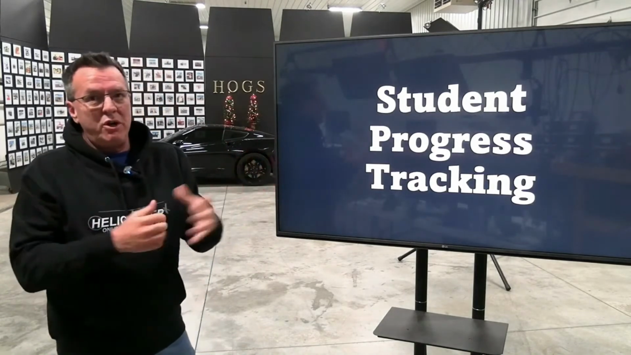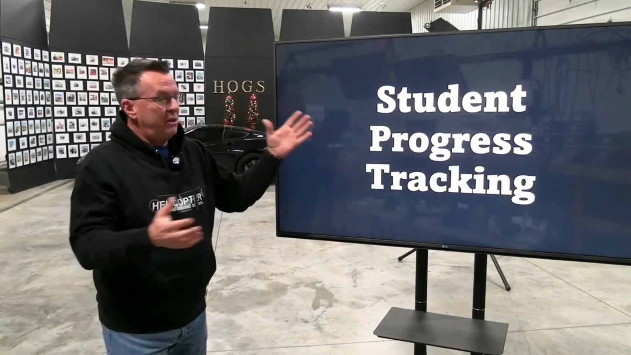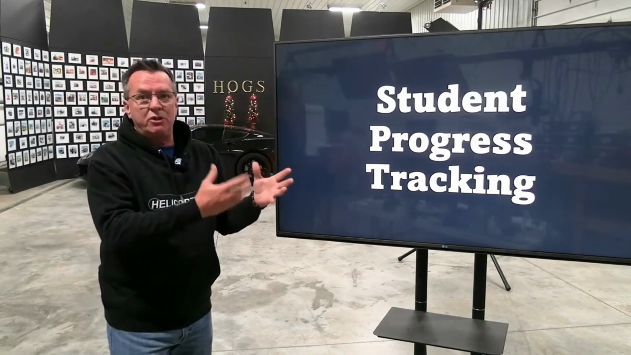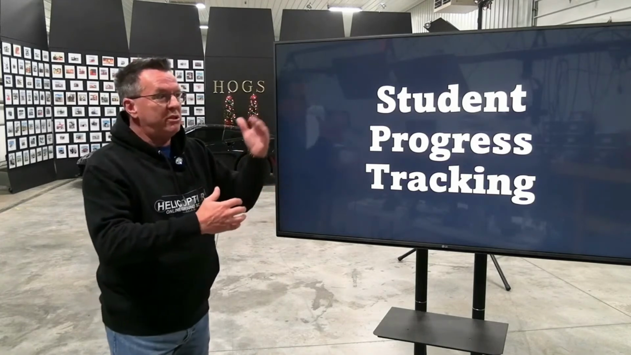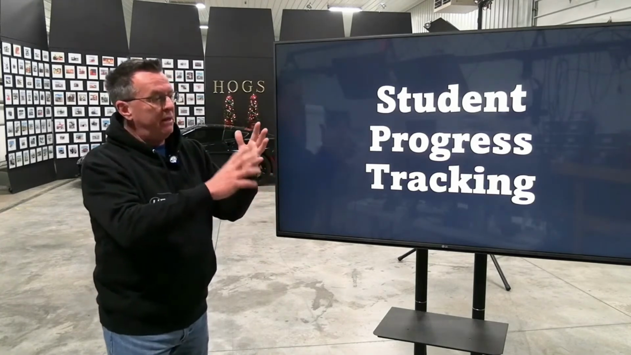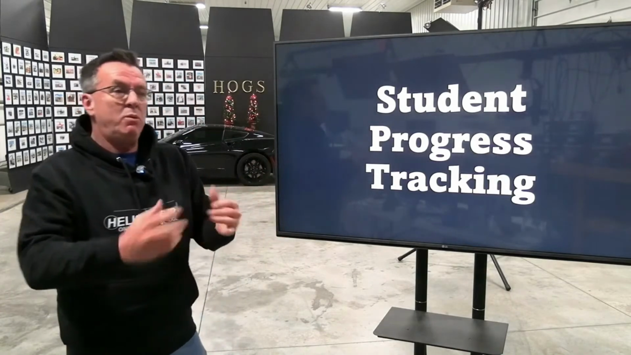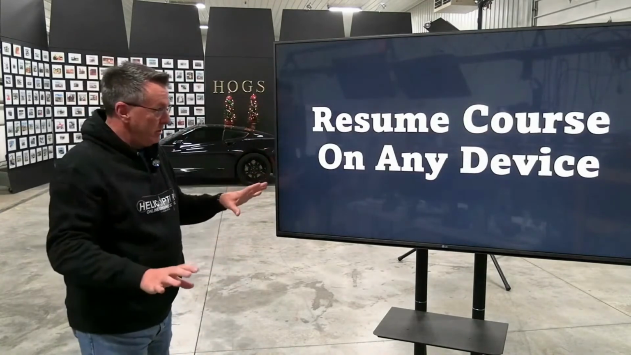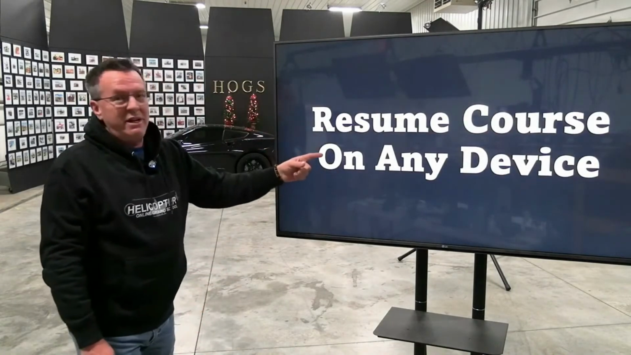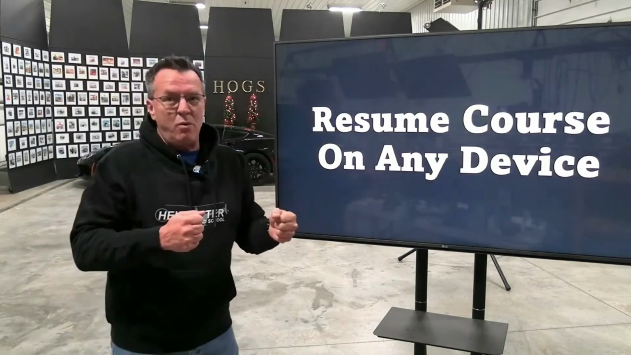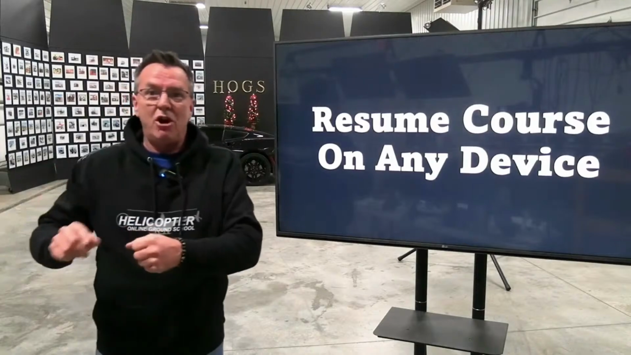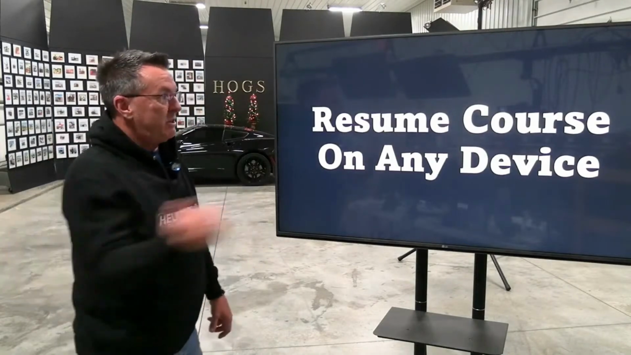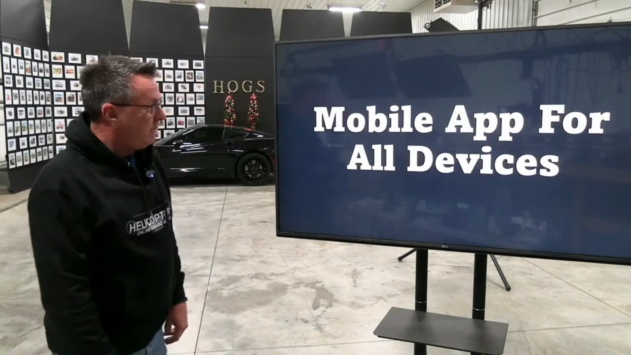Student progress tracking on all of these courses. If you're familiar with HOGS, you already know what we're talking about. If you're new to HOGS, this tracks your progress as you're going through the course. So you can see how many videos have been completed, how much of each video is completed, and then you can always mark them if you want to come back and look at them later. The resume course on any device is nice because you can log out of your computer and then go be on your iPad. You can log back in, hit resume course, and it will take you back to wherever you're at.